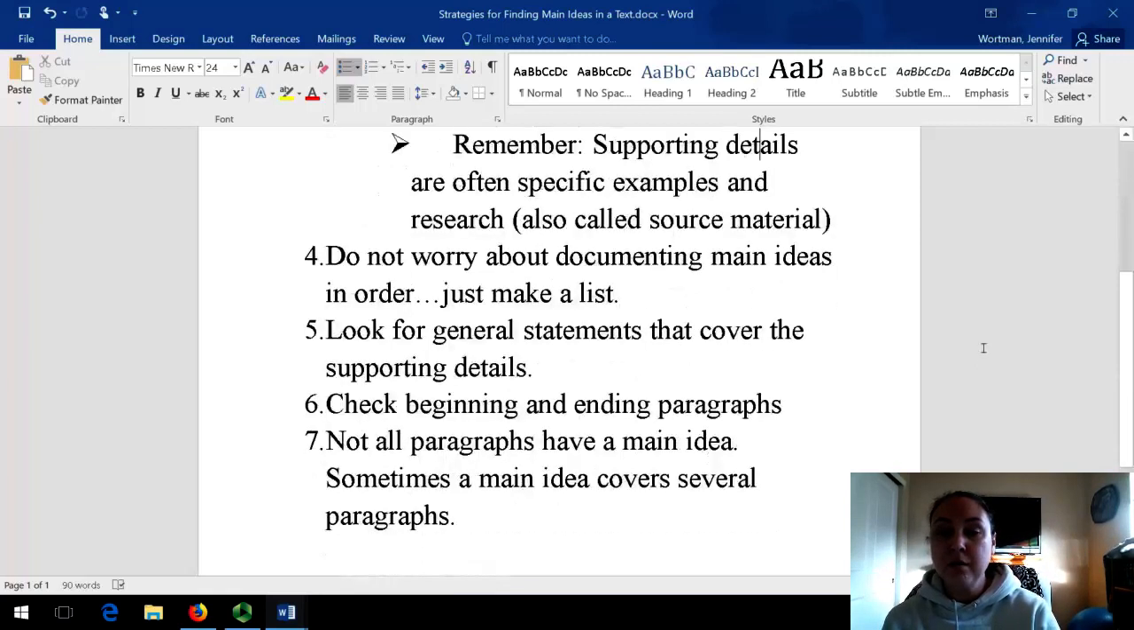When you're doing this, sometimes it's easy to get caught up in trying to keep everything in order from the article. When you're just trying to locate main ideas, they don't have to be in order. You can just list them out as you find them. It's not something where they have to be in a particular order to be correct.